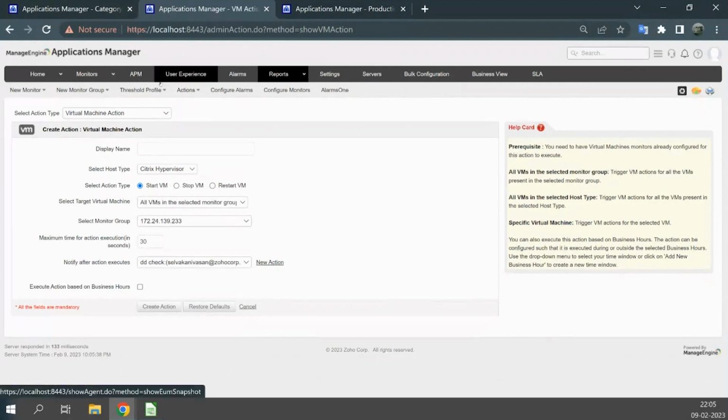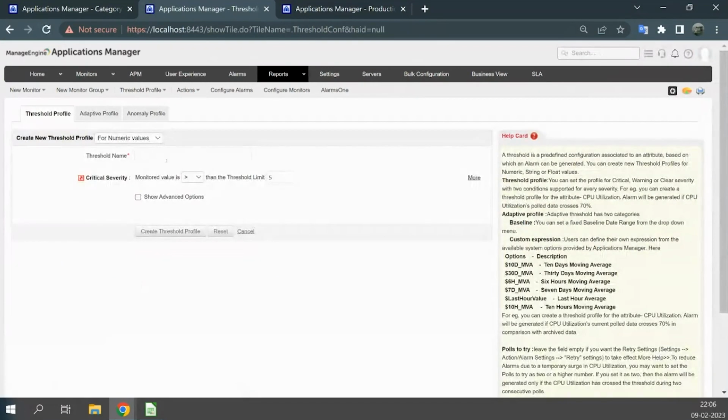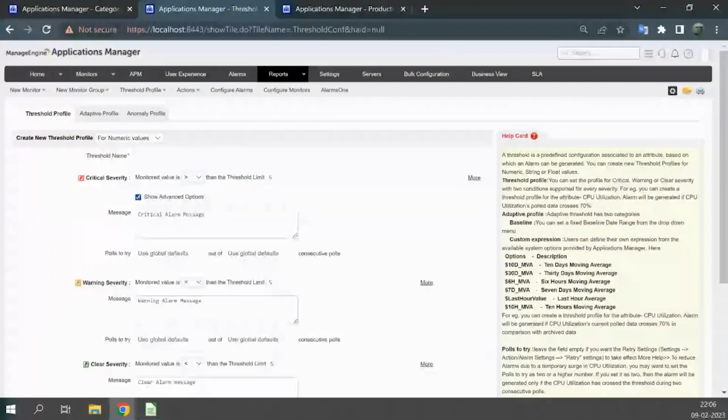Now we are going to discuss the threshold profiles. If you click on new threshold profile, you might know that we can configure a static threshold profile in either numeric, string or float values based on the respective attribute type. Once the respective type is given here, you need to give the values for the critical and the warning. Once you give the value, you have an option called polls to try. What this polls to try will do is, rather than sending an alert immediately, it will wait for a few consecutive polls and then trigger an alert.